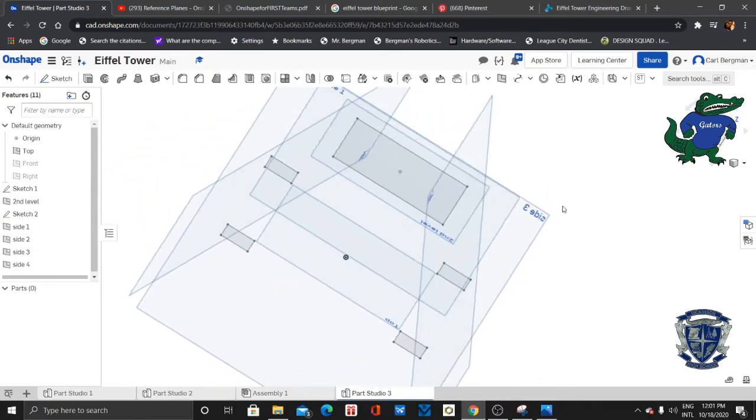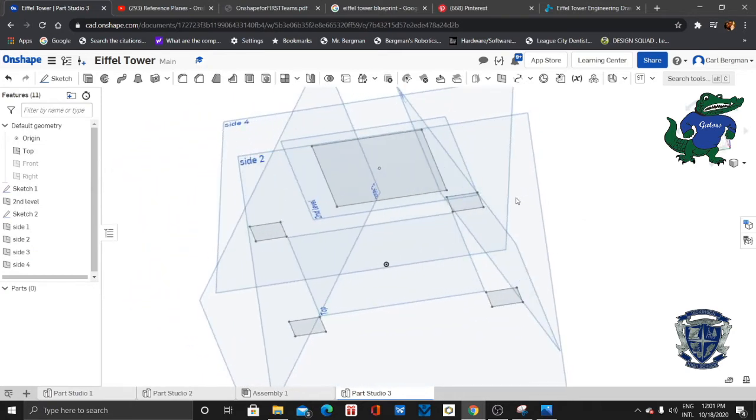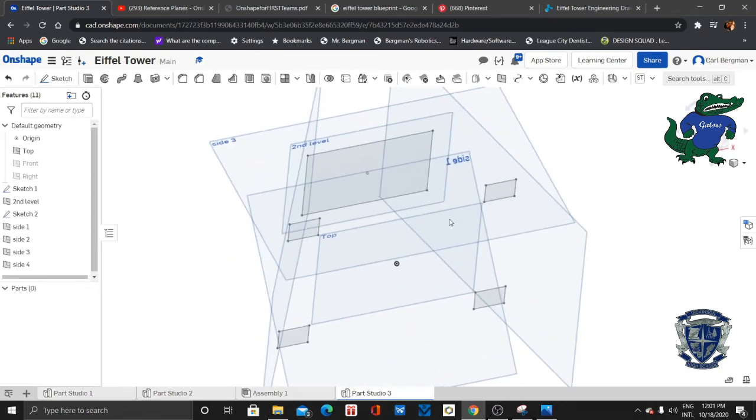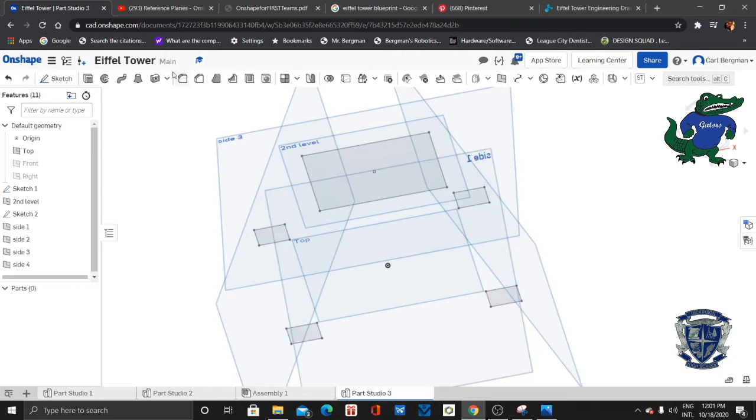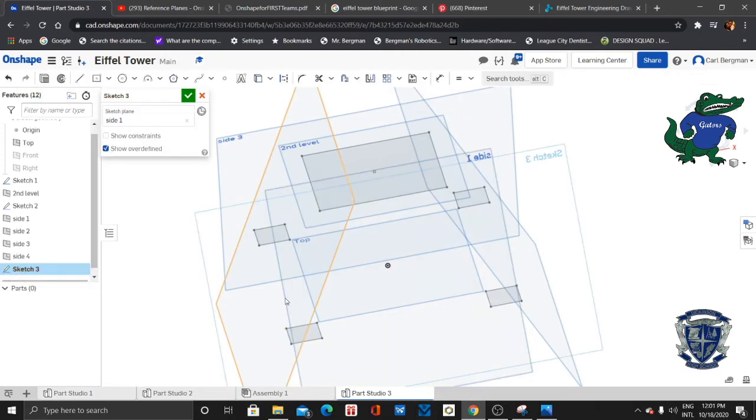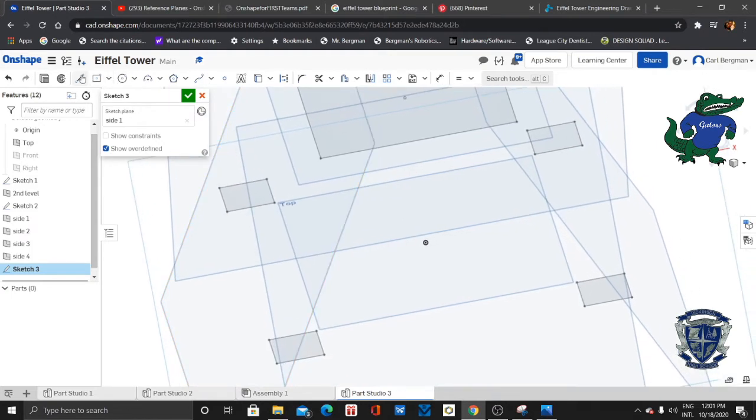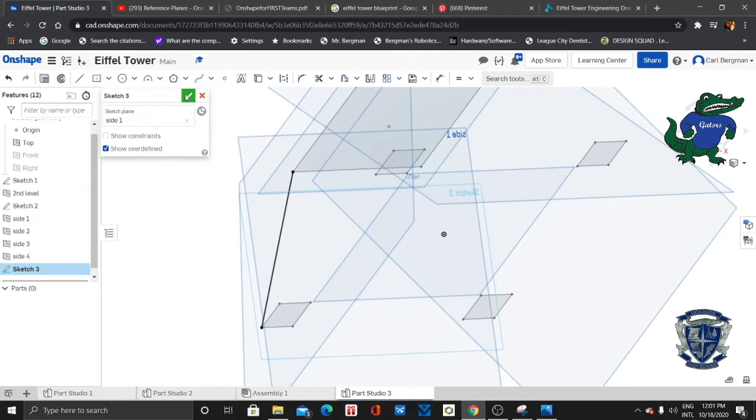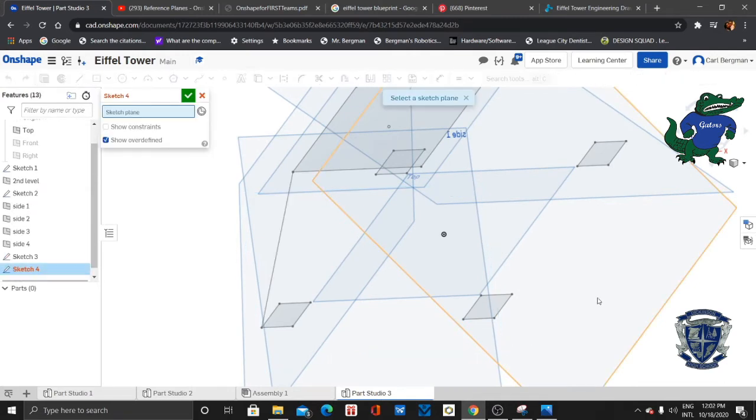All right, so circle around to side 1, and we are going to trace a path from one corner to the next, and we're going to go the plane we're sketching on side 1. We're going to pick that point and the point on the second level and connect them. Press escape, let go of the line, and we're going to go backwards. We're going to go to side 4 next.